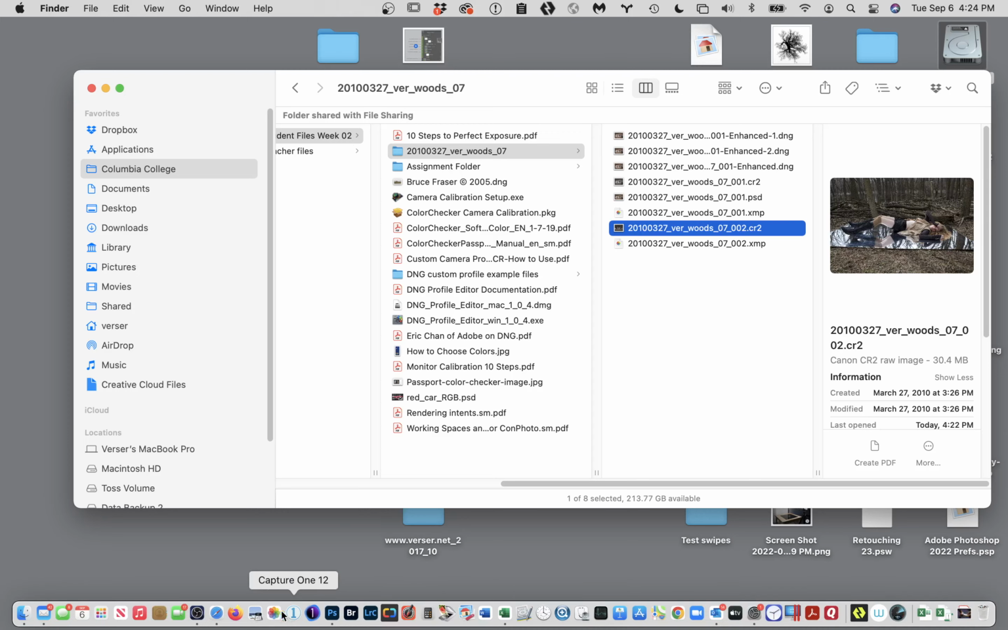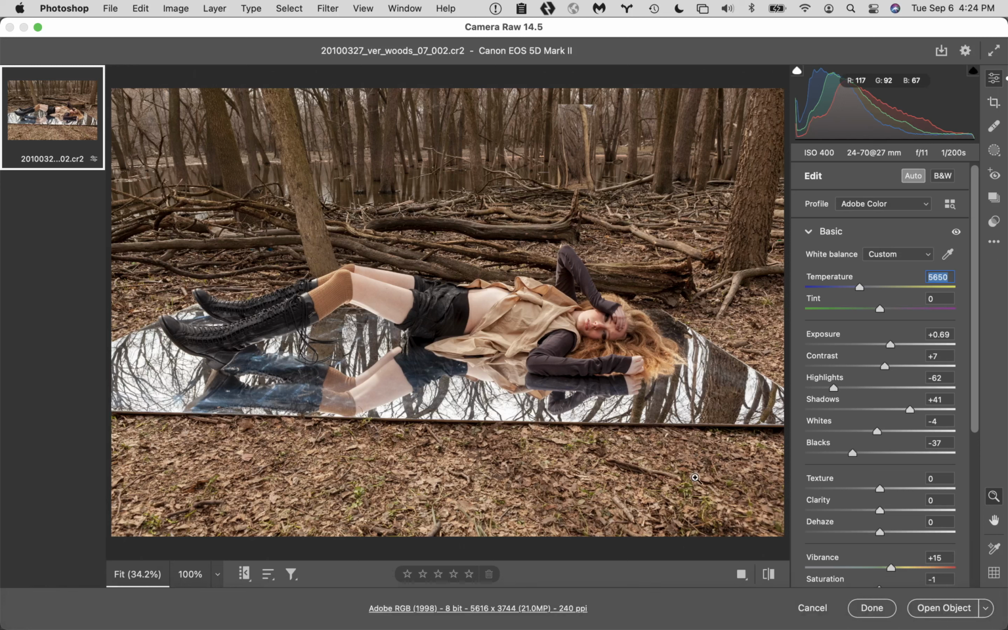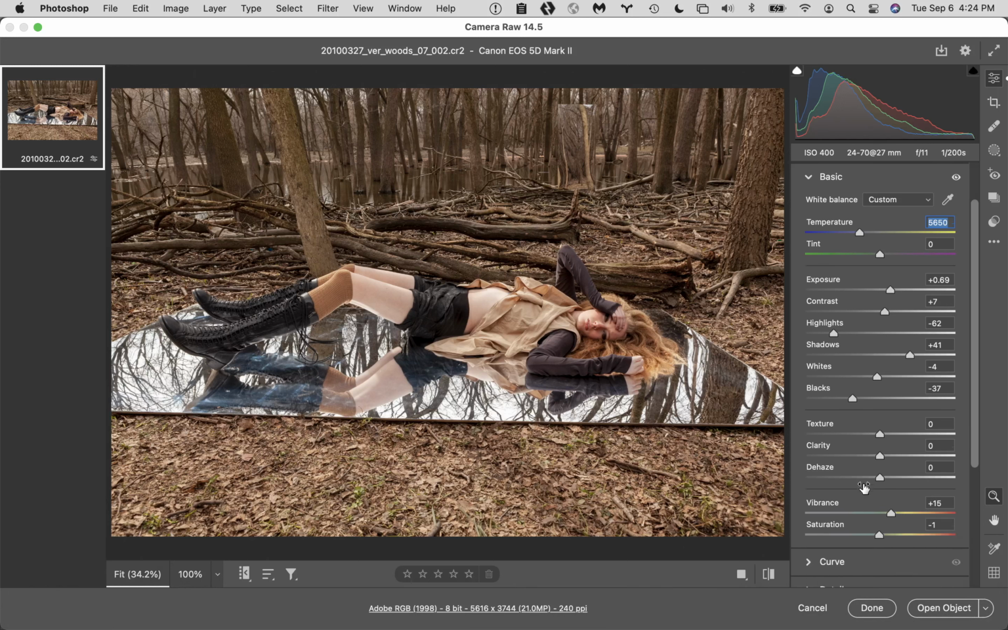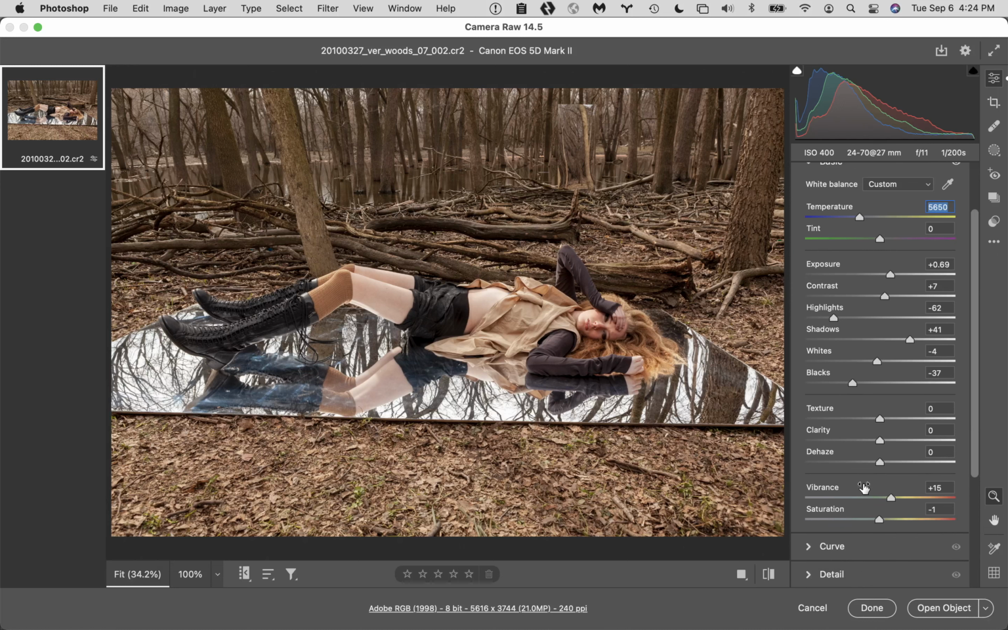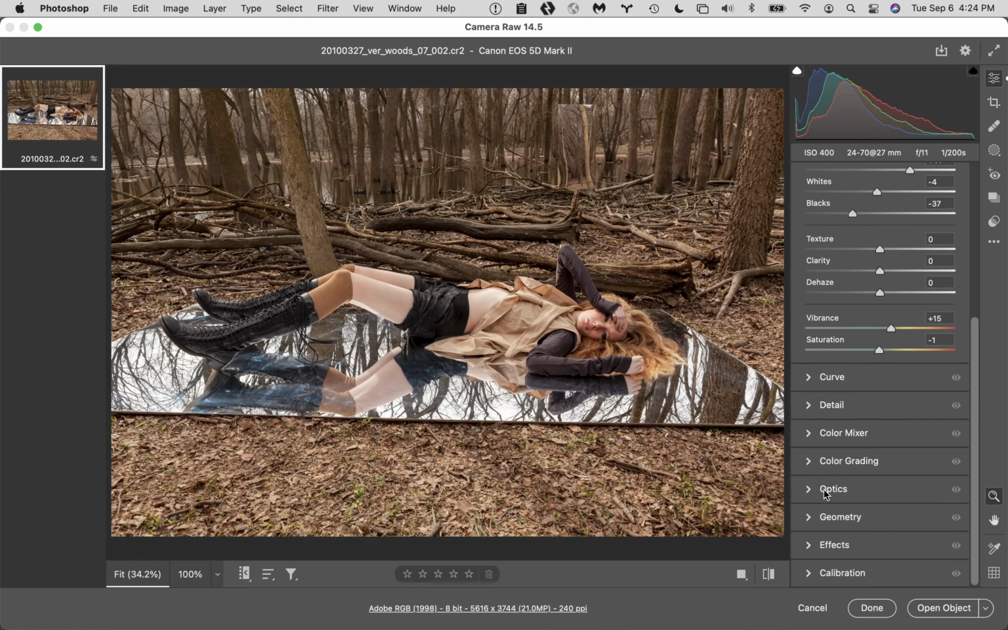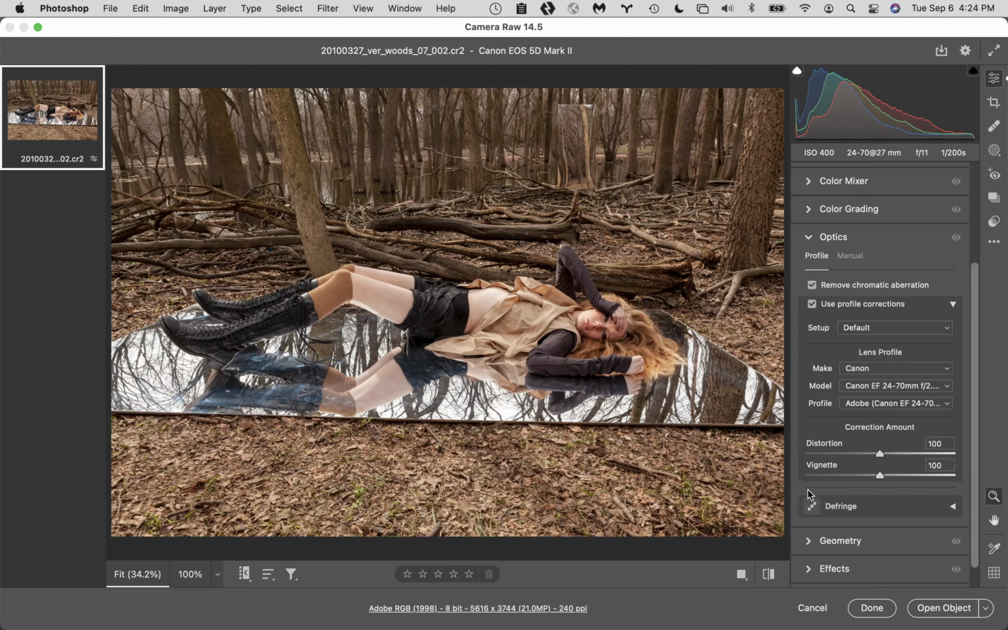Okay, so for the rest of you who are already in Camera Raw, this is what I wanted to show you. I'm in the basic panel right now. I want you to scroll down till you get to Optics. So there's an Optics control, again, right-hand side, inside of Camera Raw. This is a raw file that we're actually doing. Click Optics open, and inside of Optics you will see there's two tabs. One says Remove Chromatic Aberration. Don't hit that one yet.